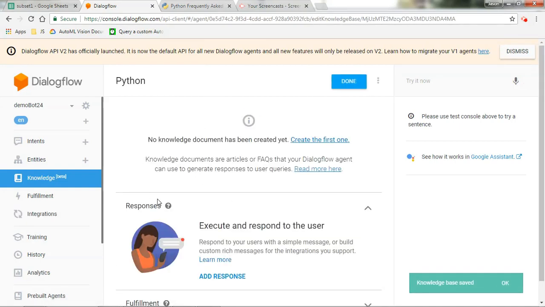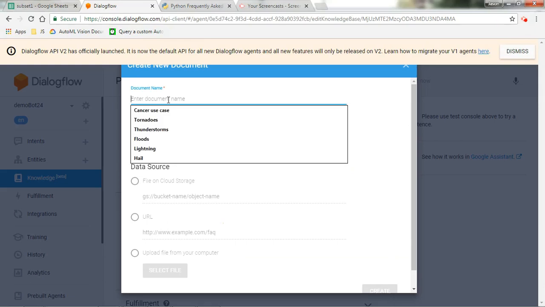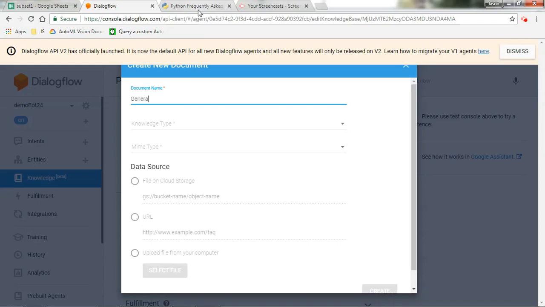From here, I haven't really messed with responses and fulfillments, but I do know I need to create a knowledge document. So I'm going to go ahead and say create first one. I'm going to enter the document name. What do we have here? Knowledge type is going to be FAQ.